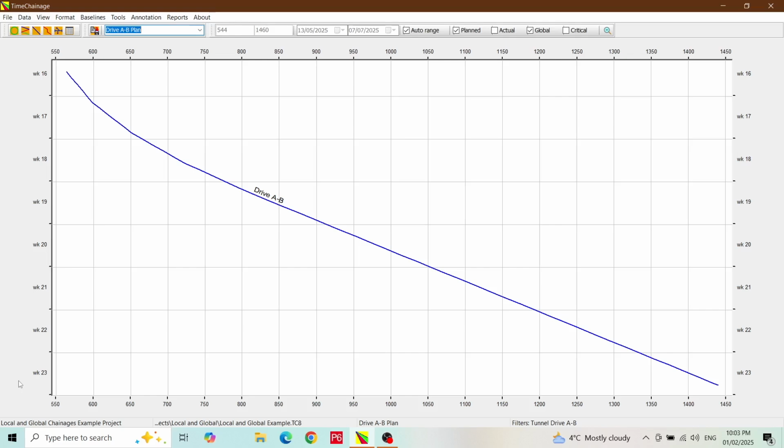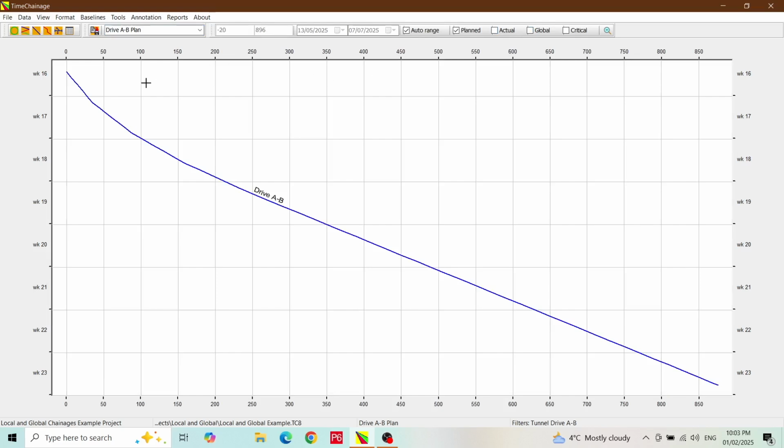In TimeChainage, if the tunnel drive started at 0 chainage, it would likely make life easier for us, especially if there are a lot of activities for this work. This is where local chainages come in. We can define where we want the local chainage datum to be and use local chainages for all of our planning and progress monitoring for this section of the works. This is something I have set up for tunnel drive A to B and can demonstrate by unchecking the global checkbox. This changes the view to local chainages. As you can see, the drive now starts at chainage 0 and finishes at around 875.